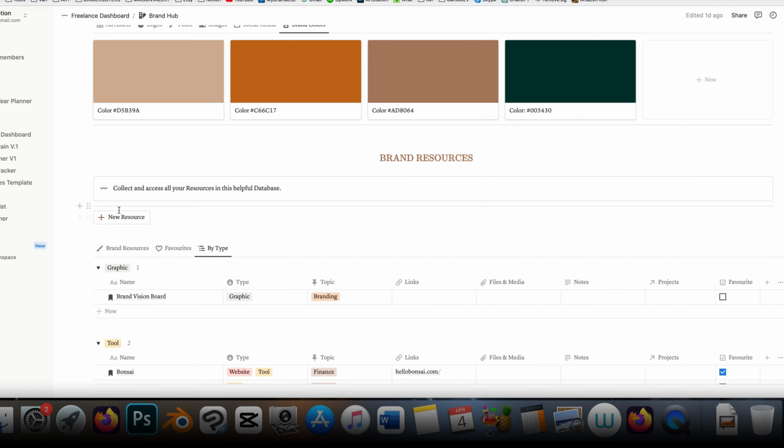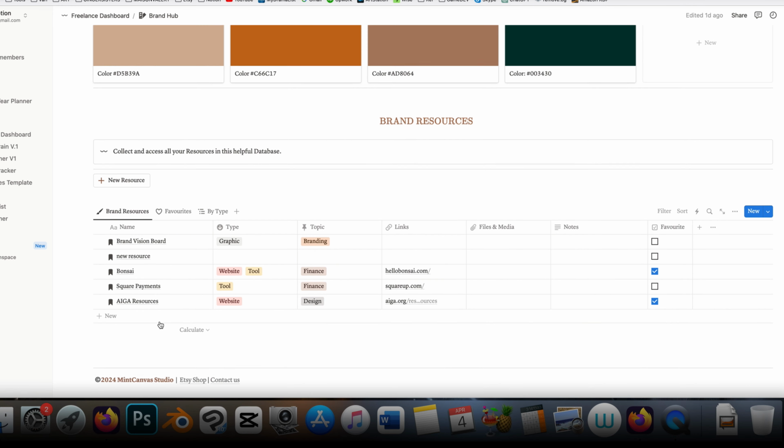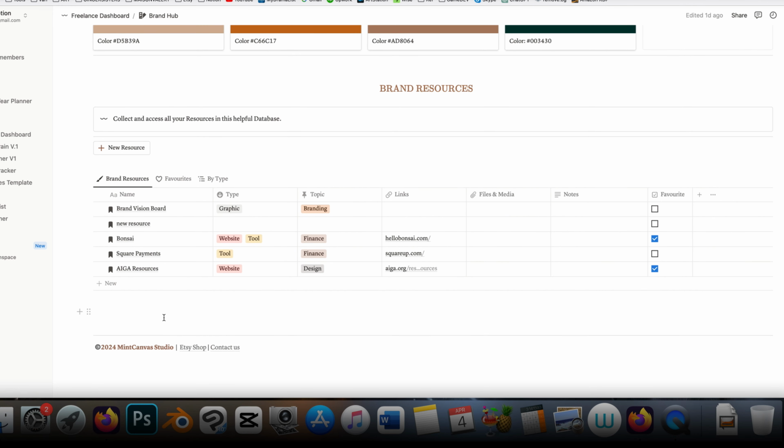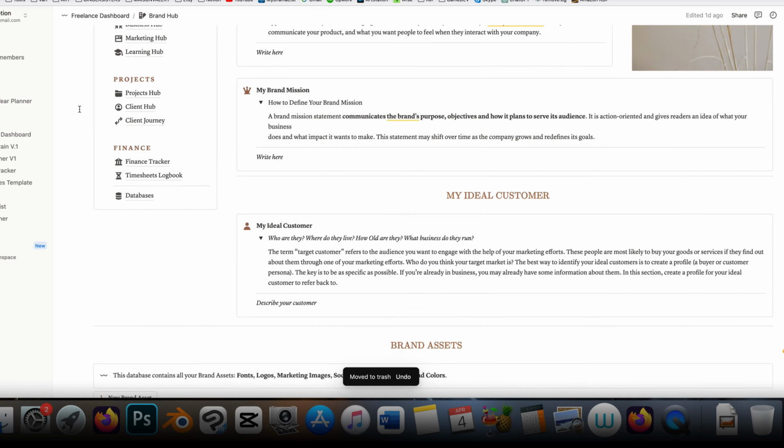You will notice that we placed buttons to quickly add new pages to every database on all the pages of the planner. This is because it is much quicker and simpler to add data using this new Notion feature. Every database has one or more pre-made templates that you can use and edit according to your needs. We will show you how later. And that's your Brand Hub.